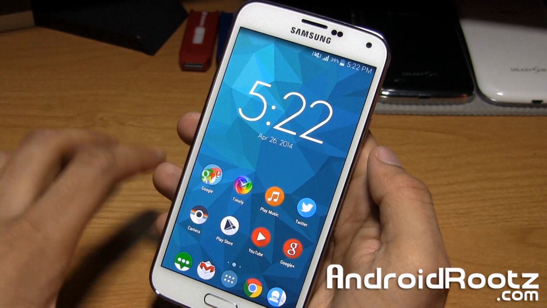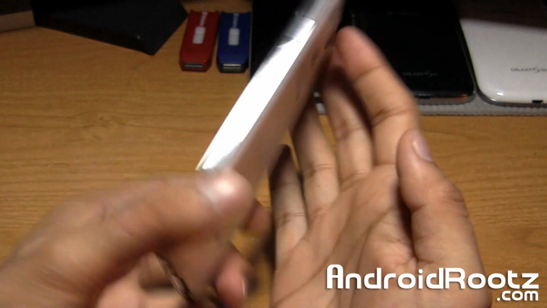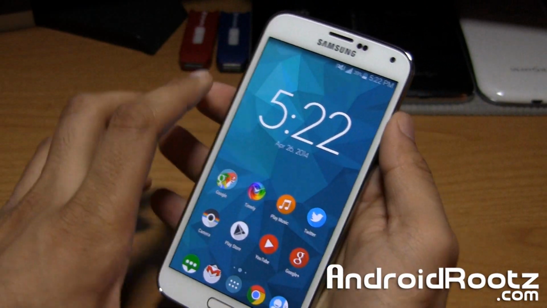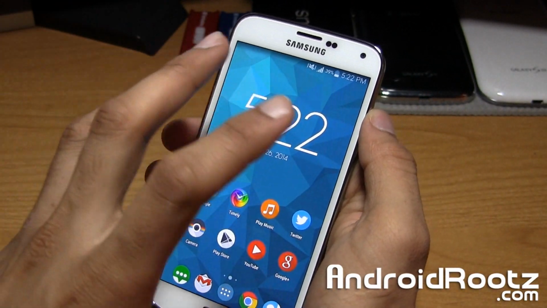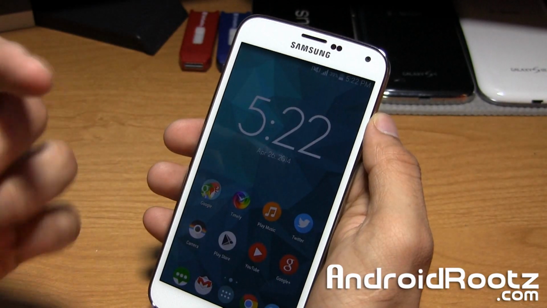Today I'm going to be showing you how to properly unroot slash unbrick the Samsung Galaxy S5. So here's my Samsung Galaxy S5, and this is going to be a step-by-step guide, a full tutorial on how to properly do it. So let's say your phone is stuck in a boot loop.